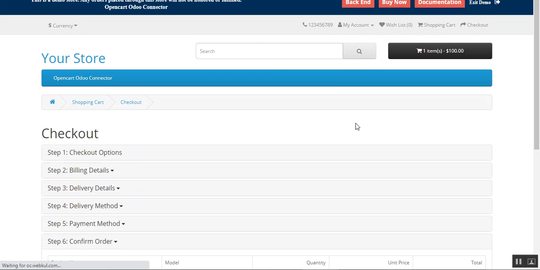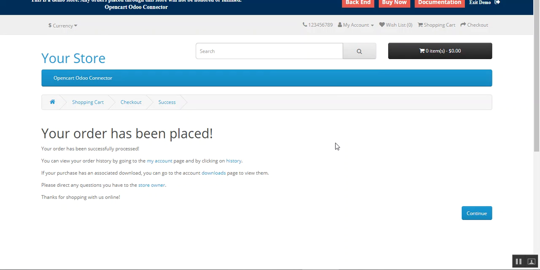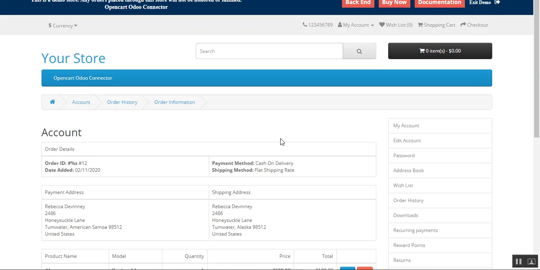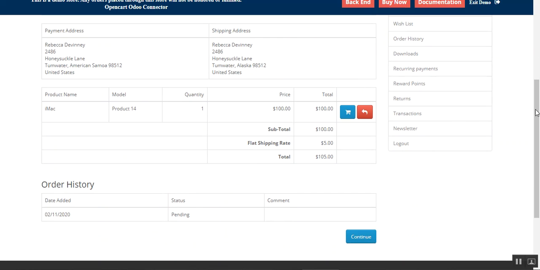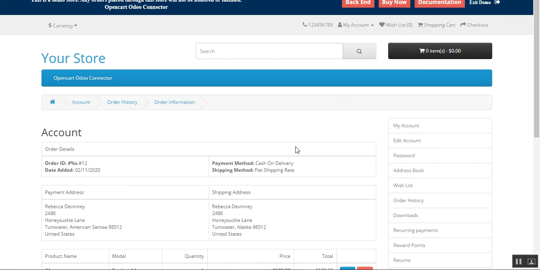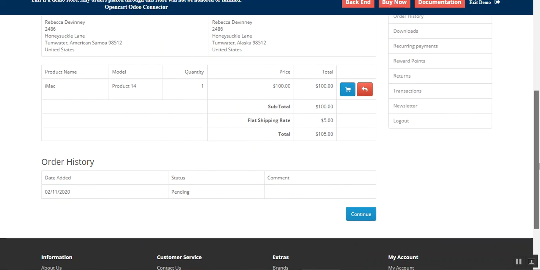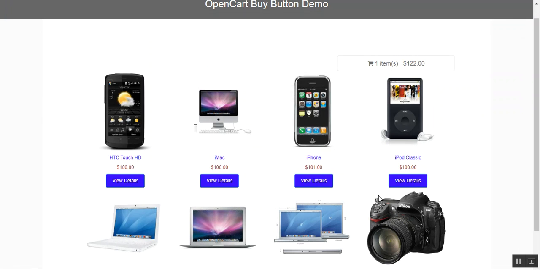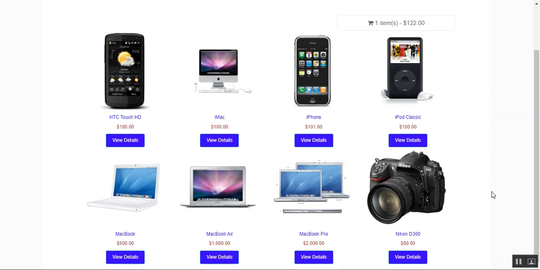So you can see that from the other website we have just added the product and tapped on the place order button, and the customer has very easily placed the order. Even a guest customer can place the order using the store itself. So here's the product, that's the iMac. If I close it down, here's the complete collection of the buy now products, as you can see.